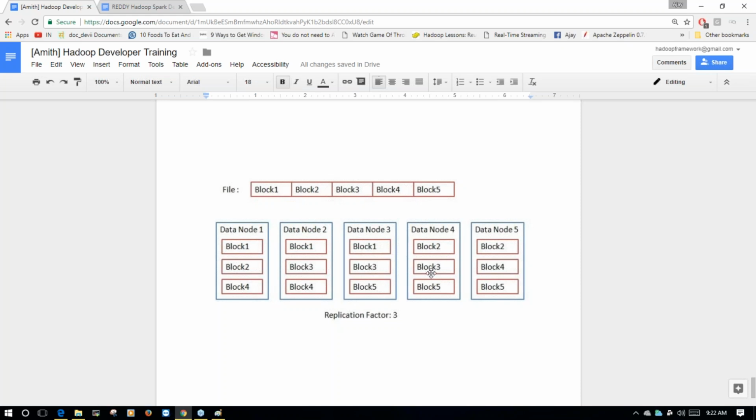Now these blocks are distributed to all the nodes. If data node 1 goes down while you are running the job, you can retrieve block 1 from node 2, block 2 from node 4, and block 4 from node 2. So if any node goes down, we can retrieve the blocks from the other nodes. At no point of time are you going to lose the data. Almost your data is available all the time.